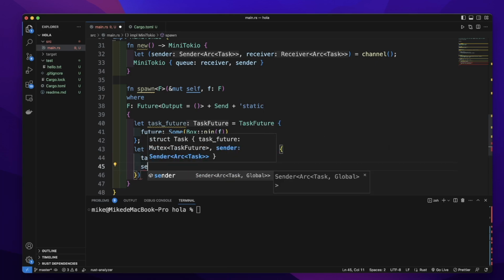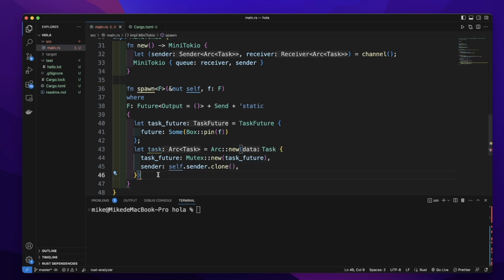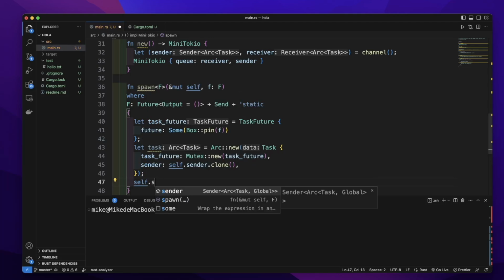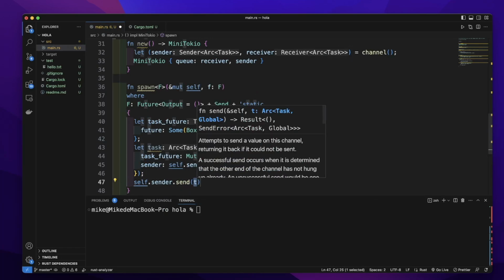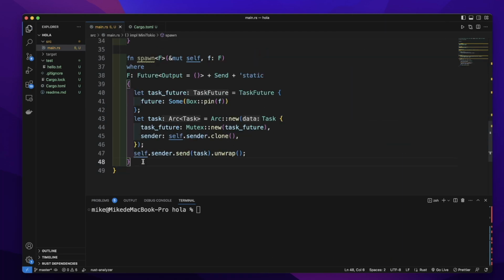The second field should be sender. We will get the sender from self. So self.sender, we will call the clone method to clone this sender. So this task will get the sender from this MiniTokio. Last, let's send this task. So self.sender.send(task).unwrap().